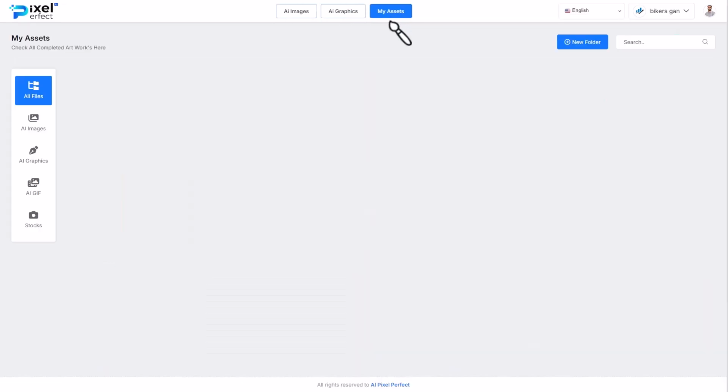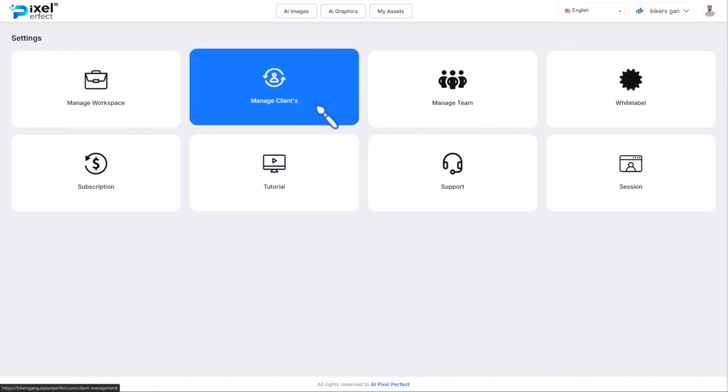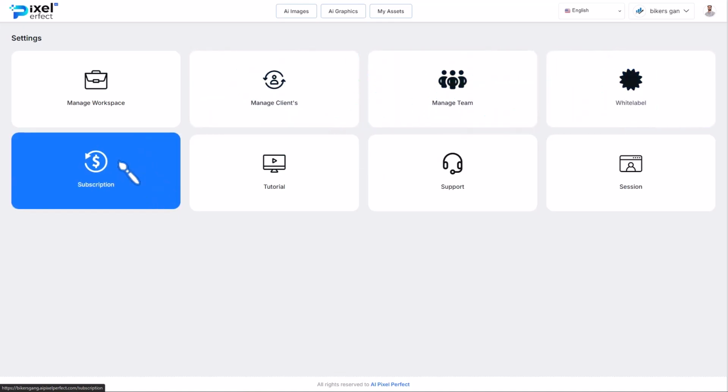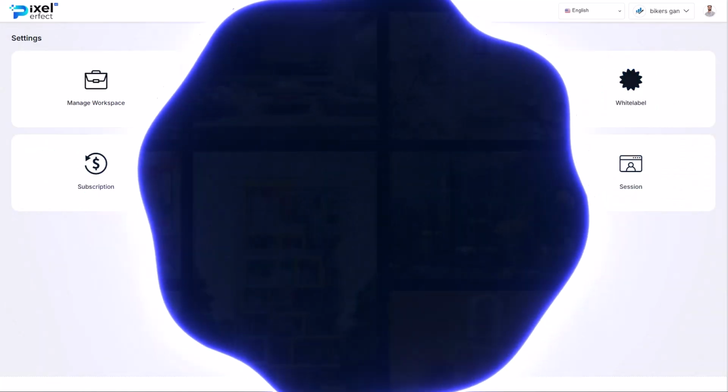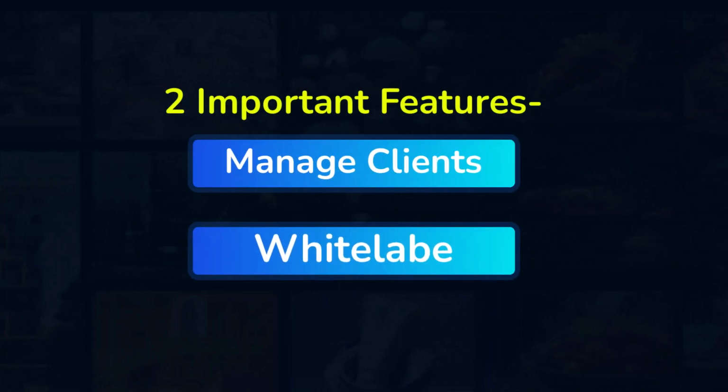Next, we move to My Assets, where you can manage all your completed artworks, organize them into dedicated folders for AI images, AI graphics, AI GIFs, and stocks. In the Settings area, manage your workspace, clients, team, white labeling, subscription, watch tutorials, contact support, and more. Let's dive deeper into 2 important features: Manage Clients and White Label.